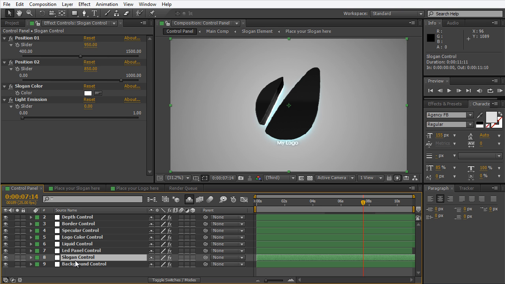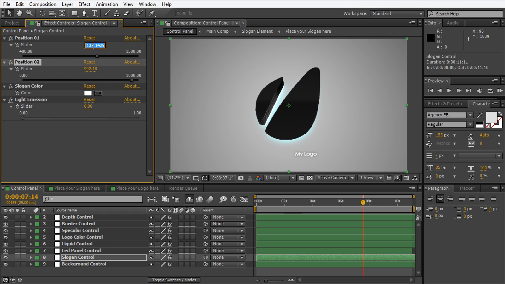So now the next thing would be slogan control. From this we can control the position of the slogan. So basically if we control position 0, 1, we have the horizontal position in there. Then we have the vertical position. So basically you can control the position of the slogan in there. I'm just going to leave it around there.